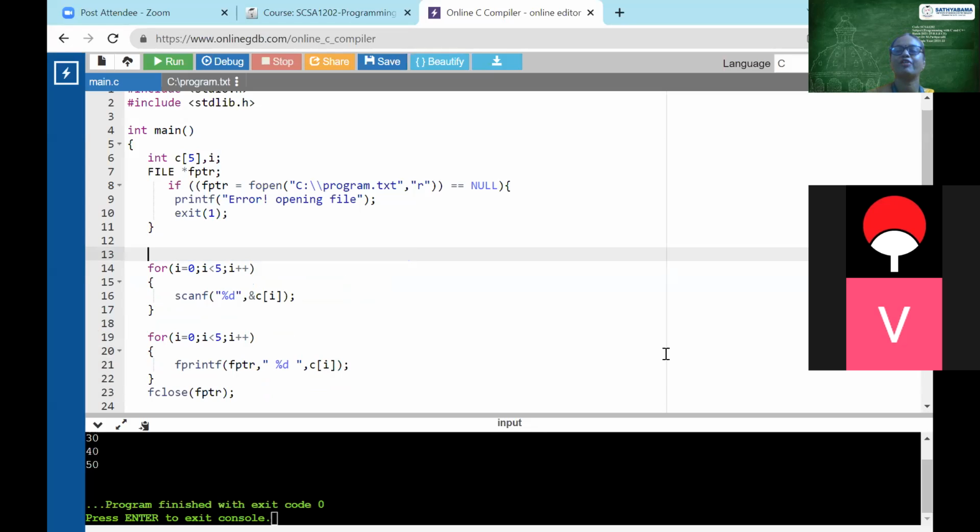Now, if I want to read the content from the file, what is the syntax I have to use? fscanf, Manikandan, very good. fscanf. So I will use fscanf with %d and ampersand. So I will read the content from the file. Once I read the content from the file, I am going to print it here.